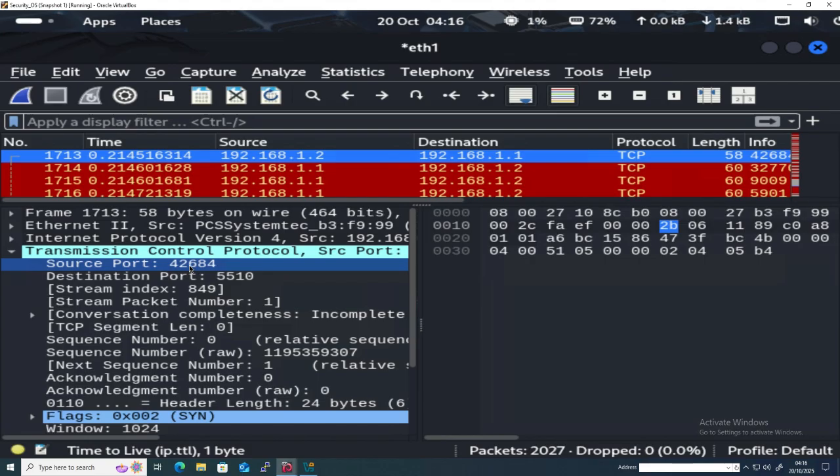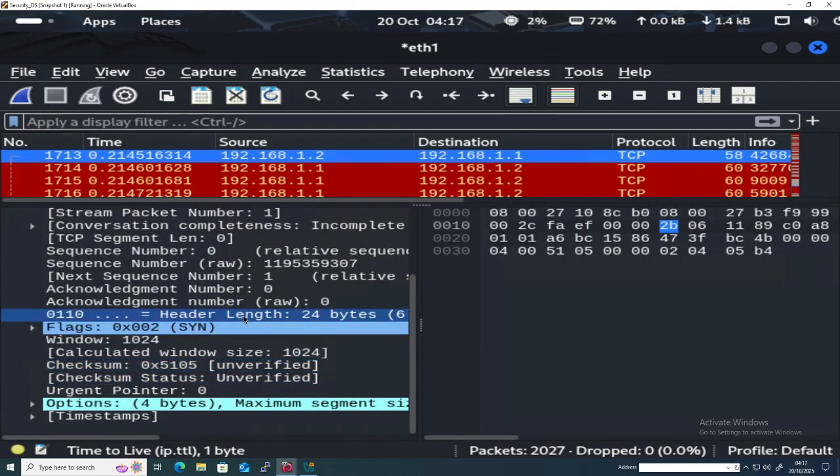It is using a source port of 42,684 and the destination is 5510. You could see the header length is 24 bytes. It is sending a SYN flag. In the lectures we were talking about what SYN flags are. To summarize, we have six TCP flags which we can start with, however we have more than that.